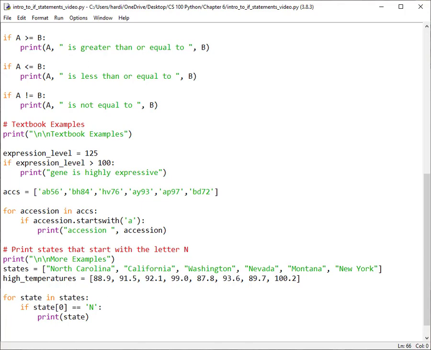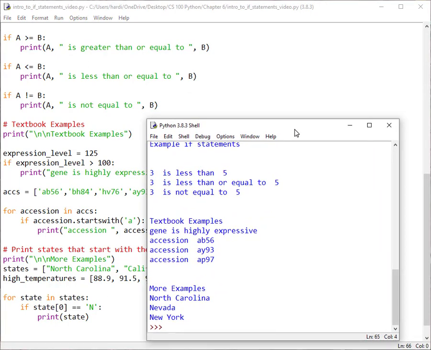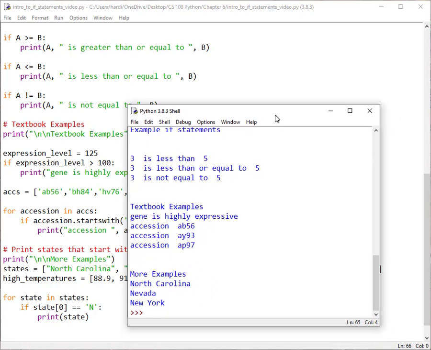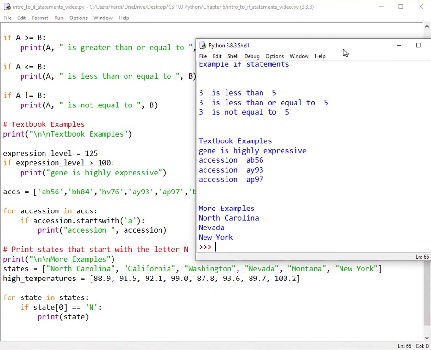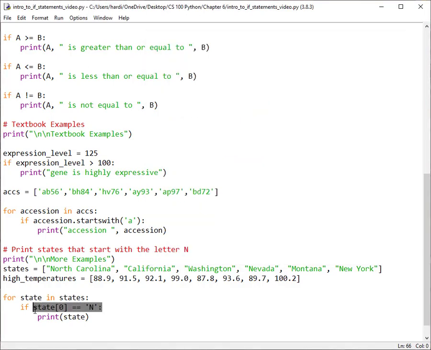So now we have the output. Let's put that on screen. And at the bottom, you'll see the result of that loop. So here we have the more examples. And let's put it up there so we can see it better. So then we go through the for loop. For state in states, if state 0 is equal to N, we'll print out the state. So we see the states North Carolina, we see Nevada, and we see New York. So it only pulls out the states that match our if statement where the first letter is equal to N.